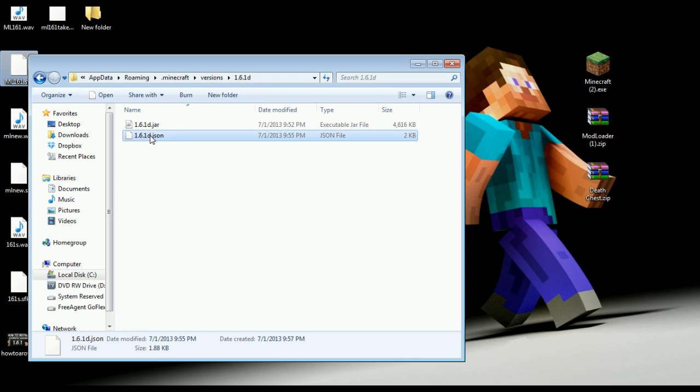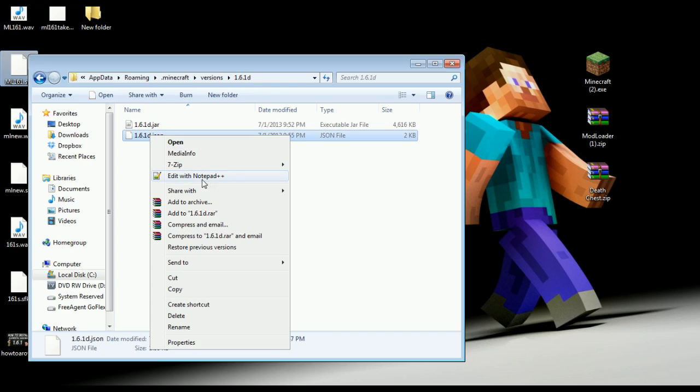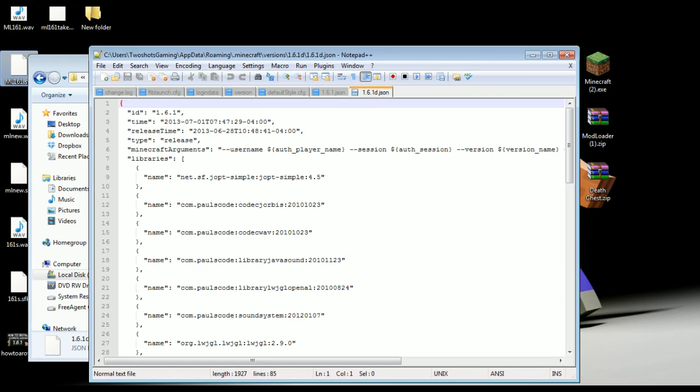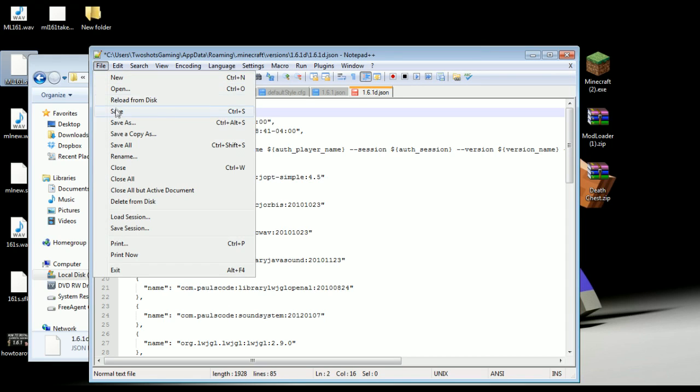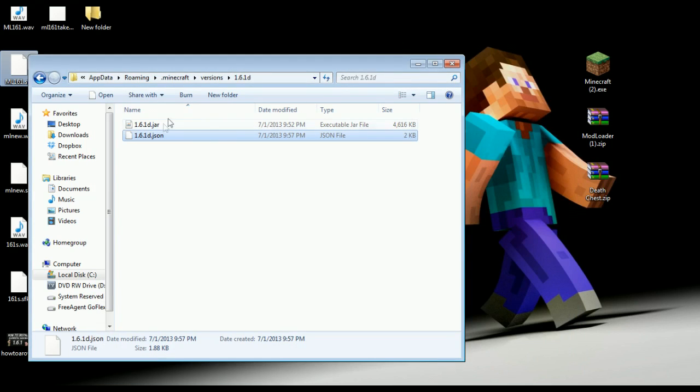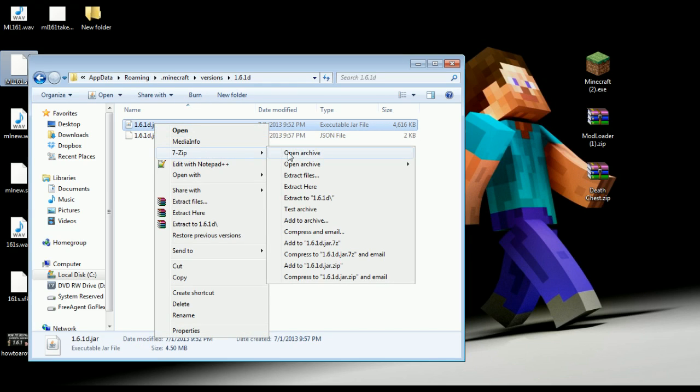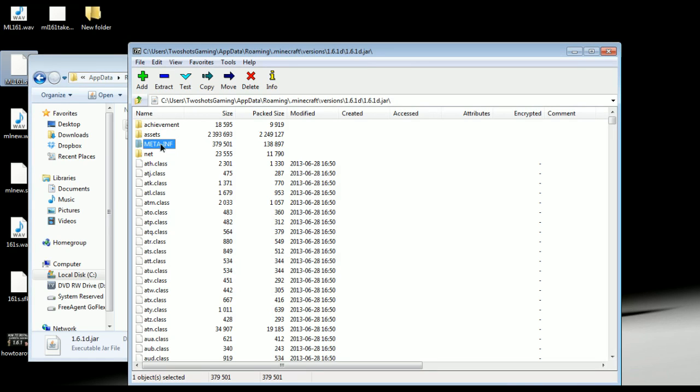You want to go here. Right click. You want to edit with Notepad++ or Notepad. You want to go into here, right where it says ID. Look for the ID part. That'll say 1.6.1 or whatever version you're looking for. Put the D in right there. Make sure everything's exactly the same. Go to save here. Go out here. And then you got your jar, right? Your new jar you just made. Open up 7-zip or WinRAR, whatever you're using. Open up the archive. Delete that META-INF folder.